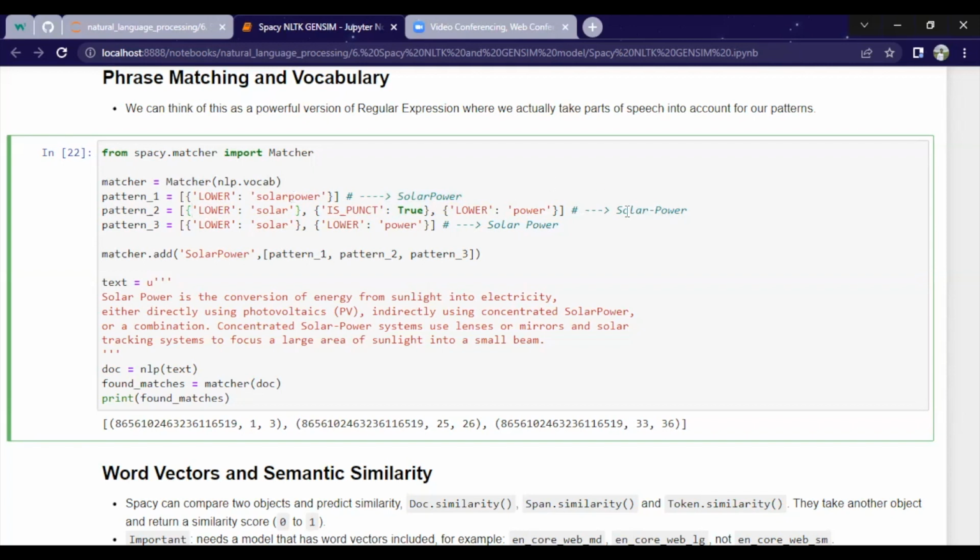Again, if you want solar dash power, so lowercase solar, one punctuation term. We have not specified which punctuation, but any punctuation term. And true means the solar is followed by any punctuation term and then power again in lowercase. And two separate terms, so lowercase solar and lowercase power, each in their separate dictionary.